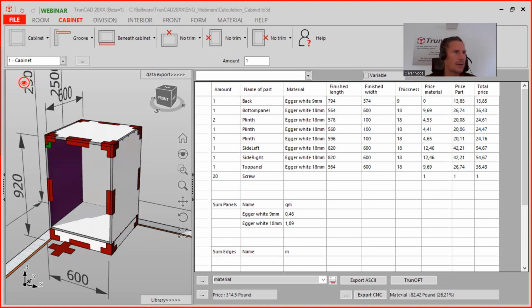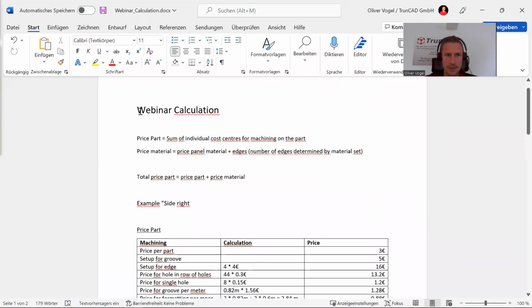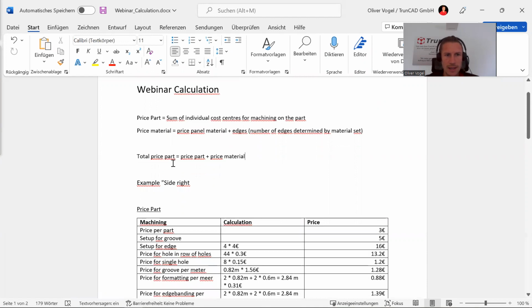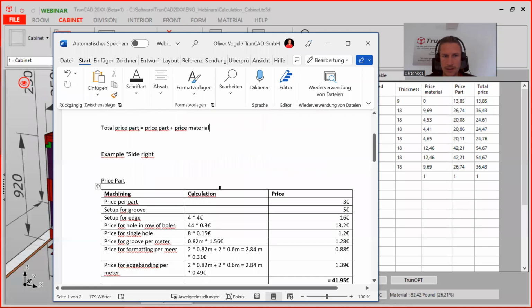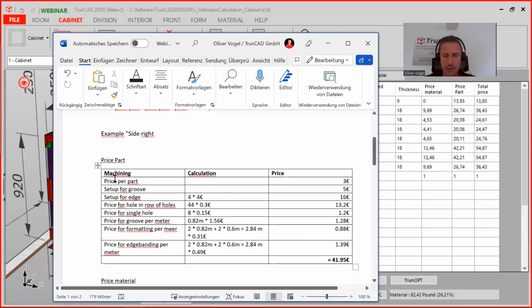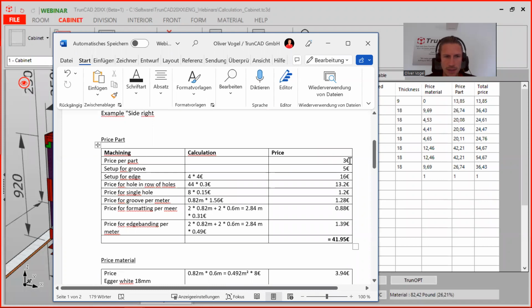I also have here, I will drag and drop it in here, and create it like a list. Here you see the webinar calculation, and I will explain the price per part is the sum of individual cost centers from machining on the part. We will calculate it here on a list, and I show you how to set these prices. You can also change the currency here. That is not a big deal.